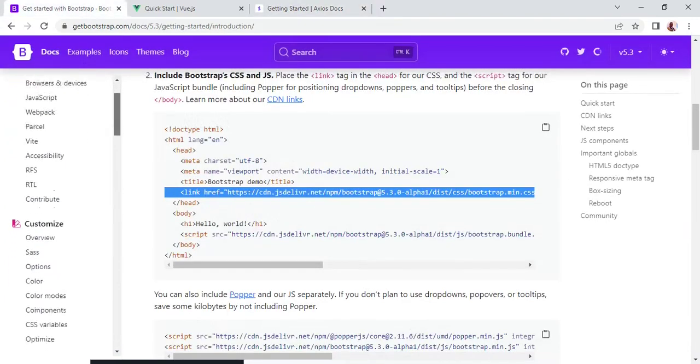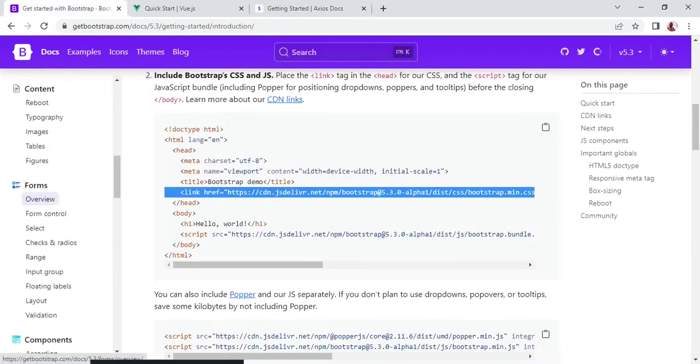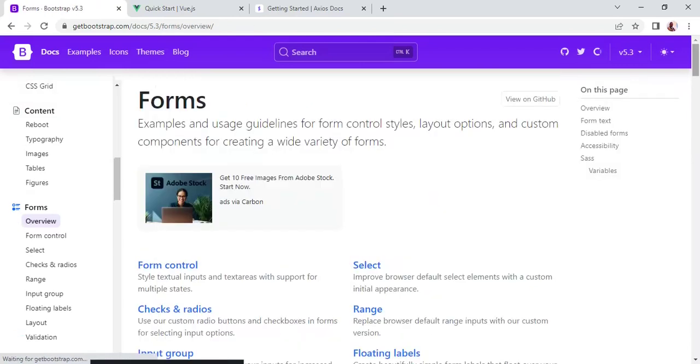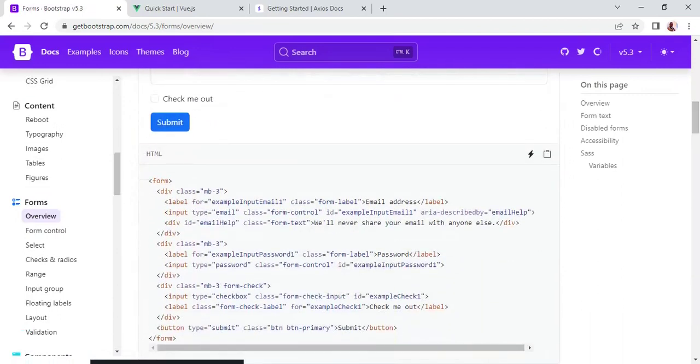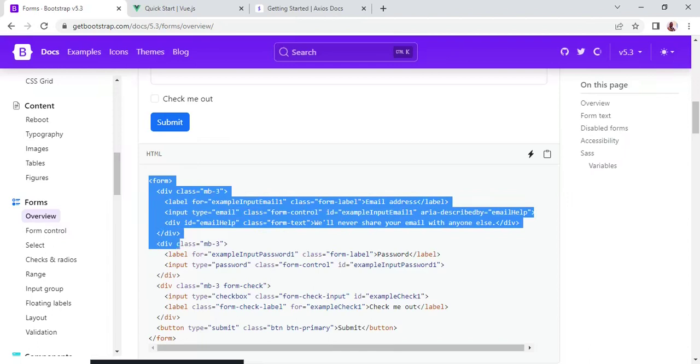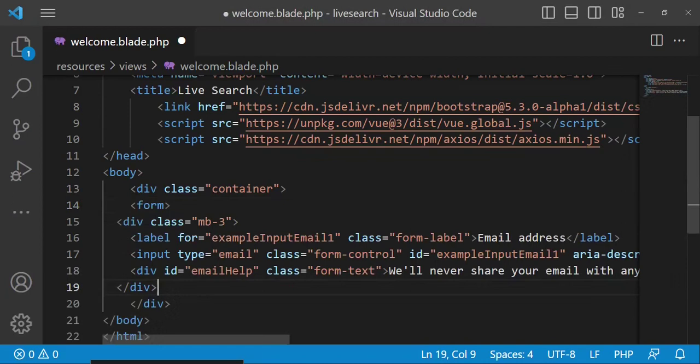Then I will go to Bootstrap and check the forms. So I will go under forms overview, and I will pick this form here, just the first one. But I will not pick everything. I just pick one input with the form, because we only need a search bar. So in this case we have it like that, and then I will close the form tag.